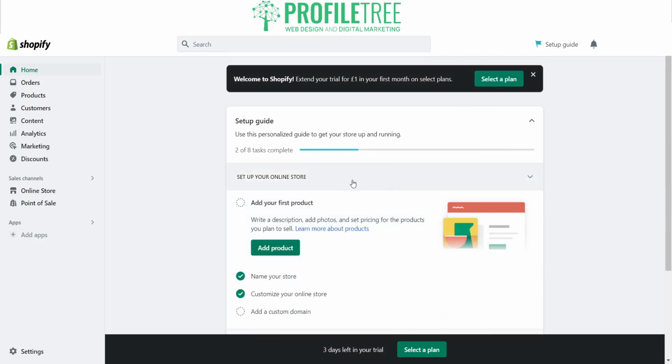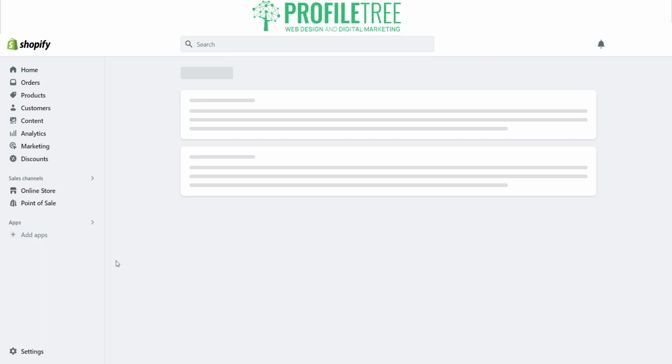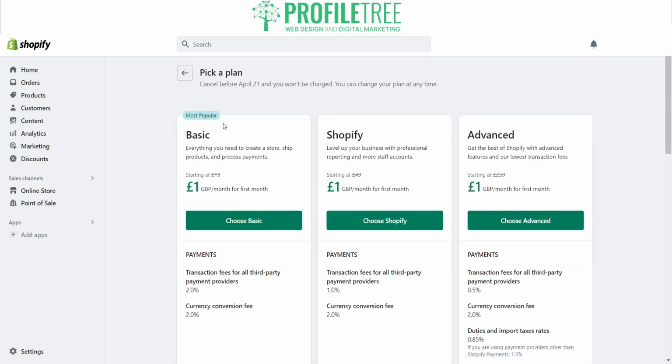So it's as easy as that. And then once you're all done with that, you would want to go ahead and select your plan. Now, there are 3 plans. So we've got Basic, Shopify, and Advanced. These all start off at £1 each for the first month. It actually used to be the first 3 months, but I assume they've changed that now.